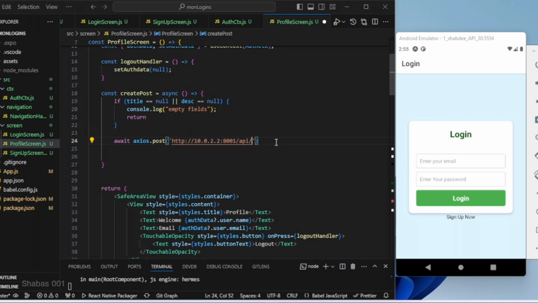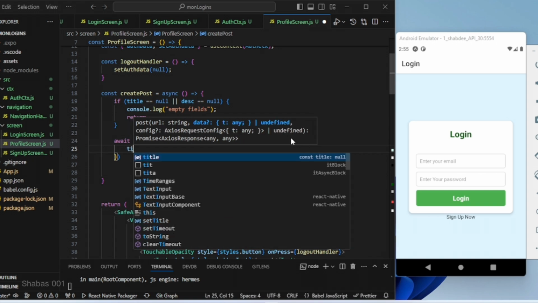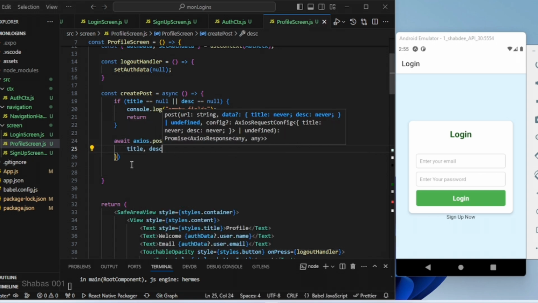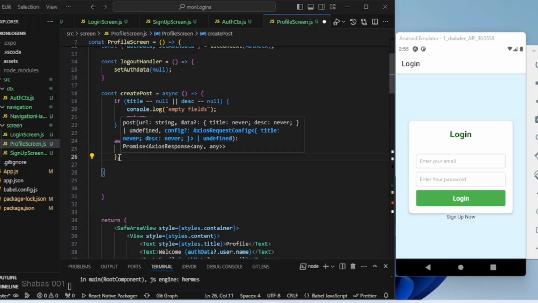Then now add our endpoint, which is post/create. Okay, then the next thing here now is the data we are sending. We are sending the title and we are sending the description. That is the two data we are sending. So the most important part is the header. So the next thing is the configuration object.